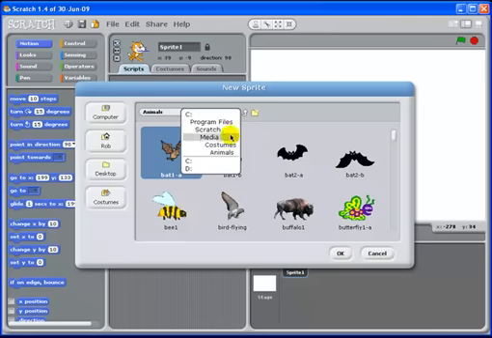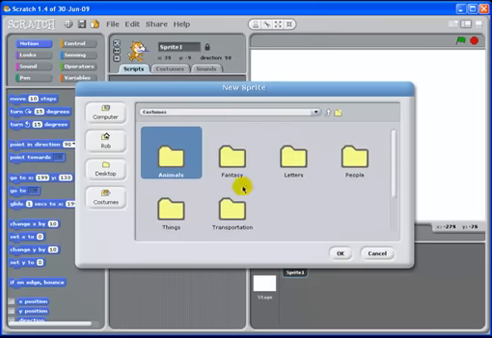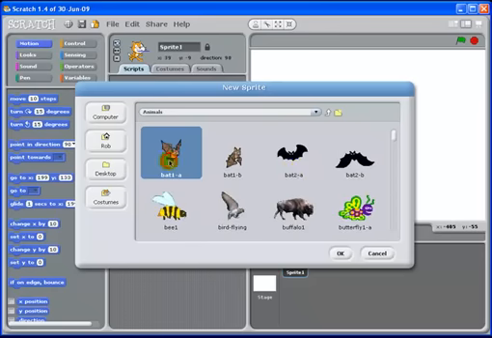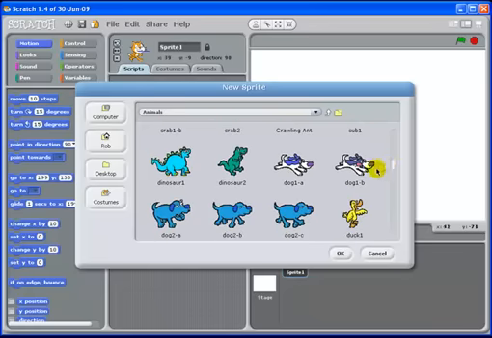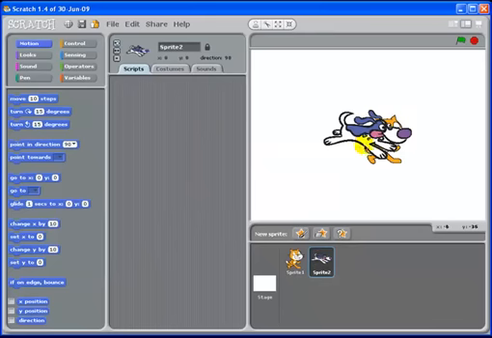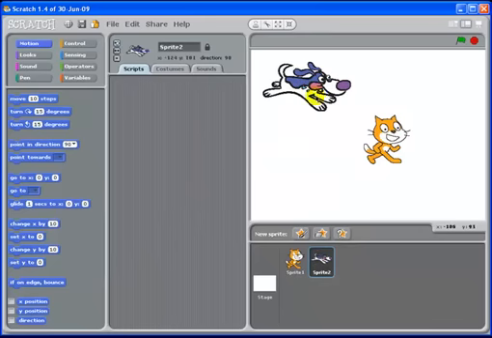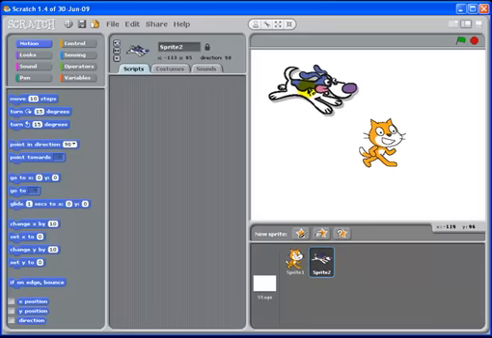If you look in costumes, you will find a number of different characters that you could have, but let's choose an animal, which would probably be more appropriate. I'm going to choose a dog on this occasion. So if I click OK, you can pick this up. So I've got two sprites.